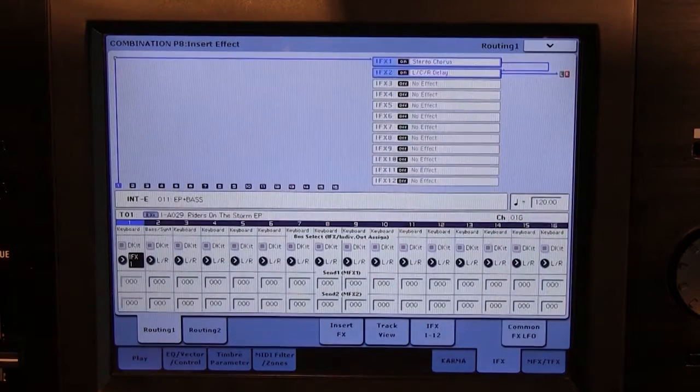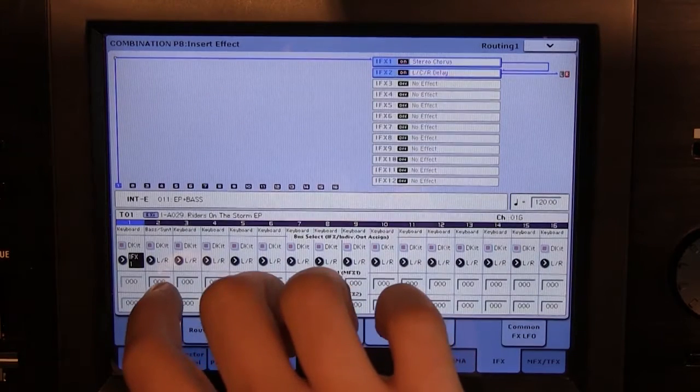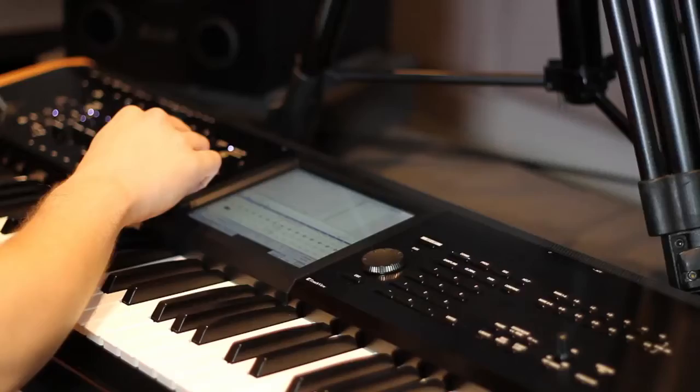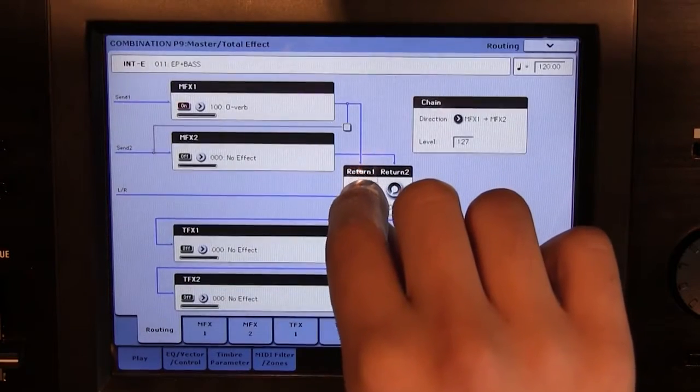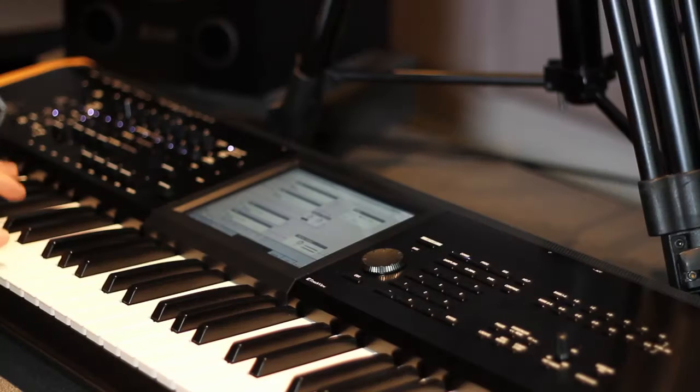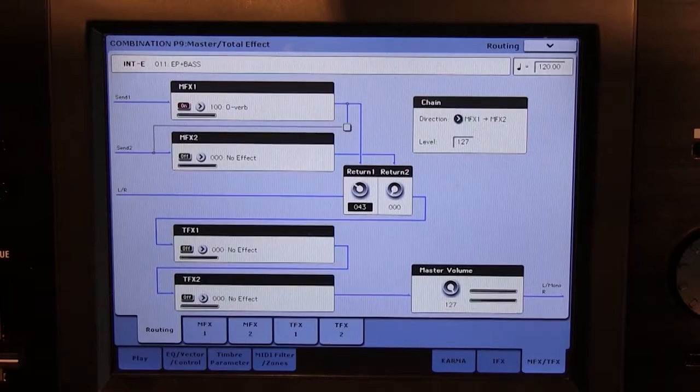To route a timbre to M effects 1, go to the iEffects menu. You'll see that sends for timbre 1 are grayed out. For now, let's just turn up MFX send number 1 for timbre 2, our bass. Now back in the MFX TFX tab, turn up the return for MFX number 1. I like to throw a little bit of room sound on my bass to really glue my combination together.